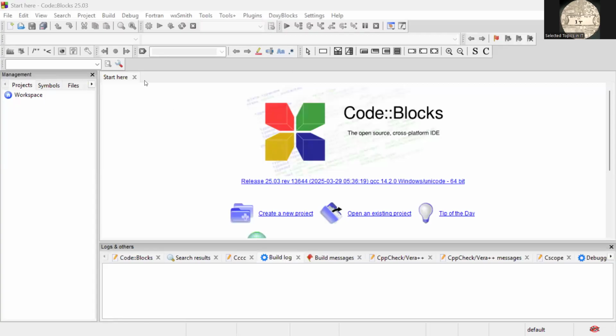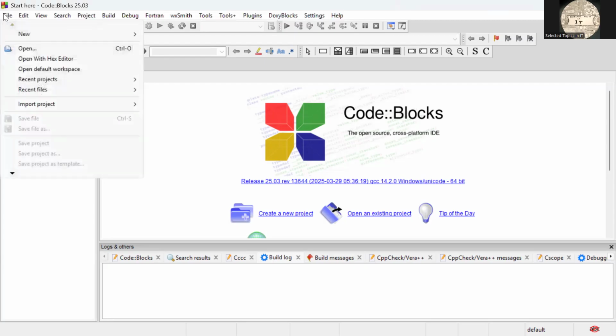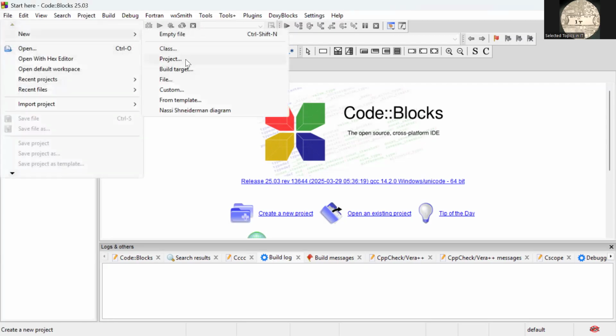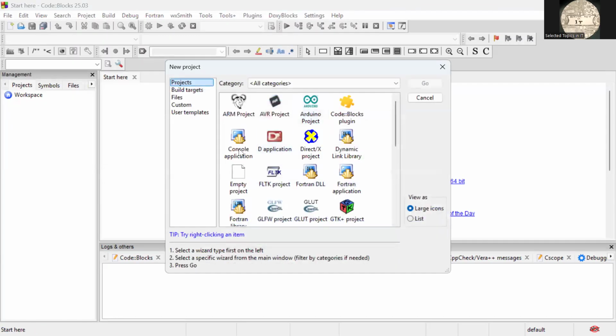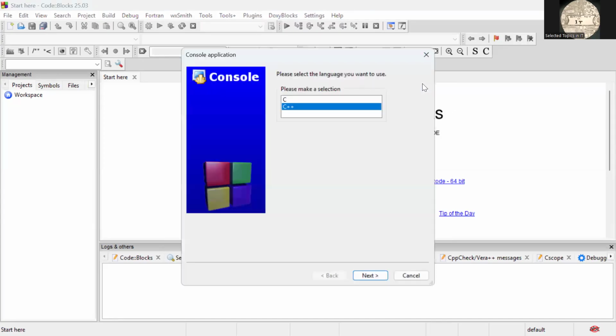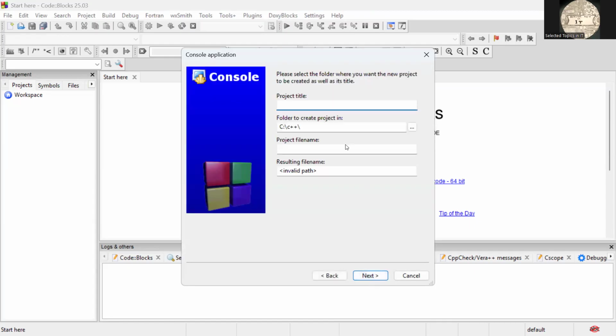Now that CodeBlocks has launched, let's create a new project. Go into File, New, Project. Choose Console Application, click Go. Then choose C++ because that's the language we are going to work with today. And then next. Now for project title, I'll give this Hello World.